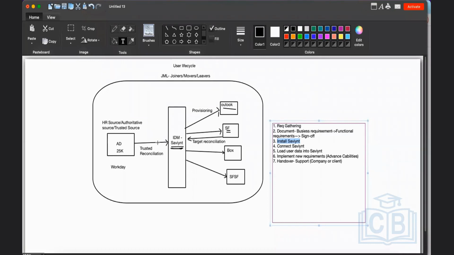So how do I do these connections? How do I connect to these applications? How do I do reconciliation and provisioning? For that, basically when you want to connect to any application, you need something called a connector. So the good point is that connectors come by default, out of the box, within Savient.